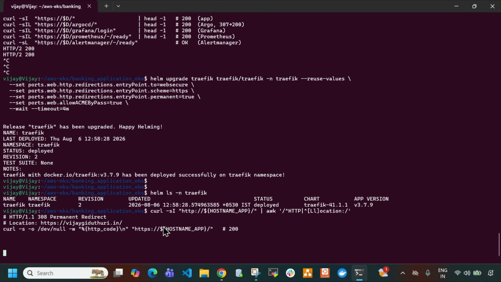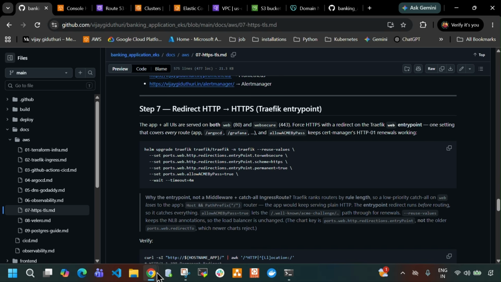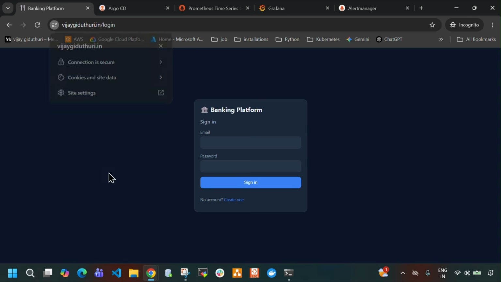So I think there is a small issue with HTTPS again. So let's wait for some time. Okay. So here you can see after 5 minutes it started working, guys. HTTPS is also working fine.